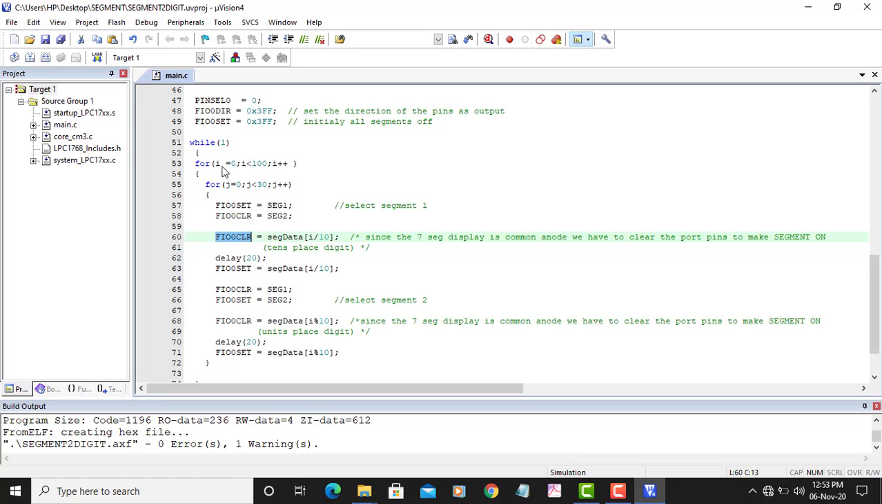Now how do we separate this 2? For that purpose, I divide by 10. If you do 23 divided by 10, the answer will be 2. So 2 will be separated, and when you access the second element of the segment data array, the code for 2 will be accessed, and the same code will be applied to port 0. Then a delay of 20 millisecond is applied.